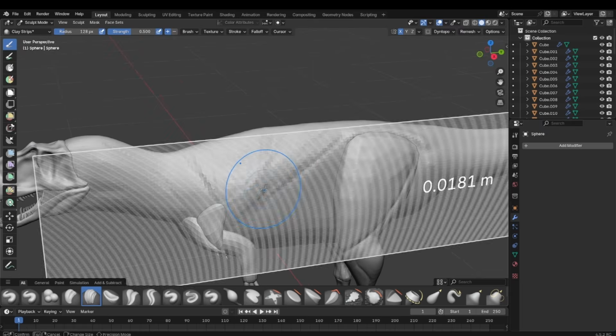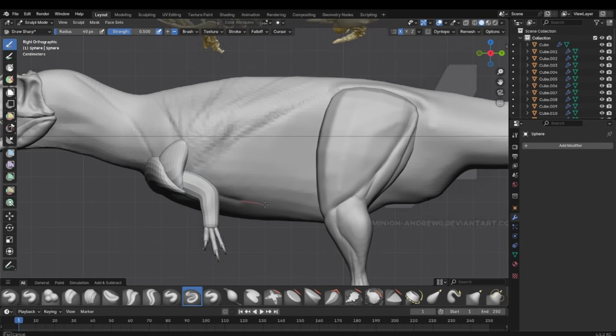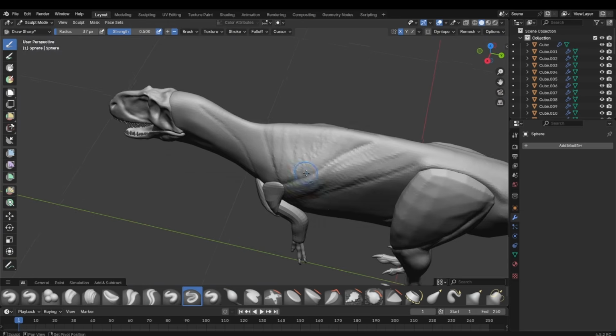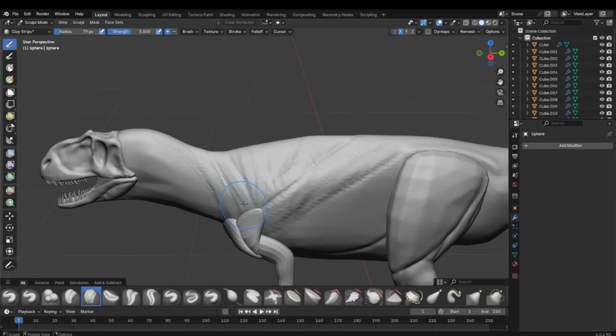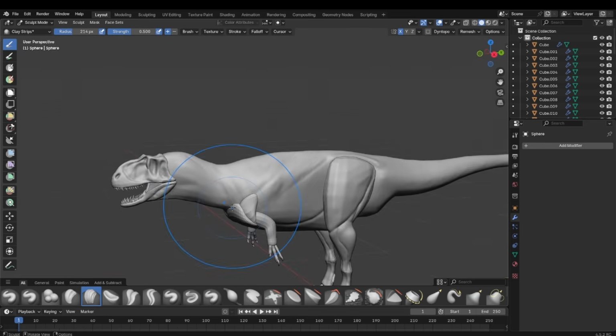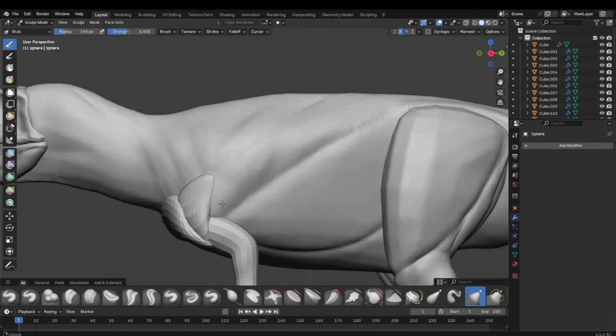So here, mainly I am using draw brush, and I am using crease brush and clay strips, because I am not just drawing, this is 3D, and different parts have different volumes, right?